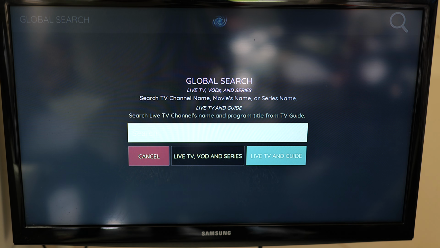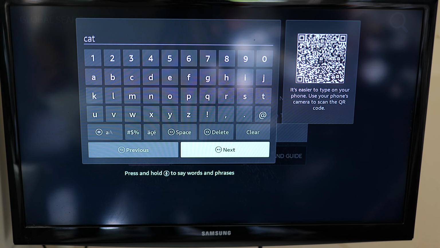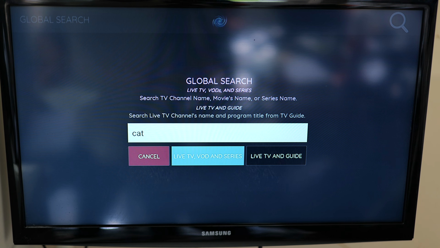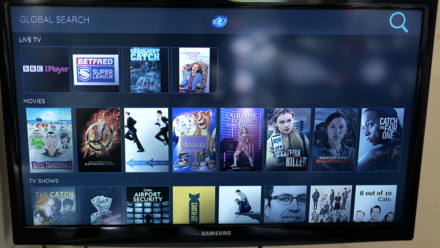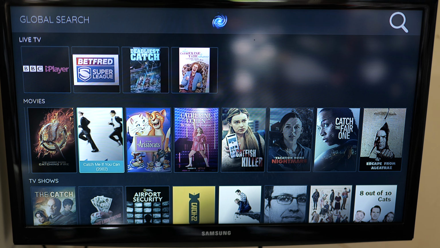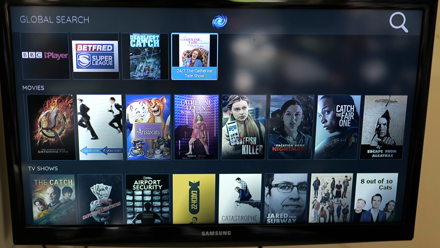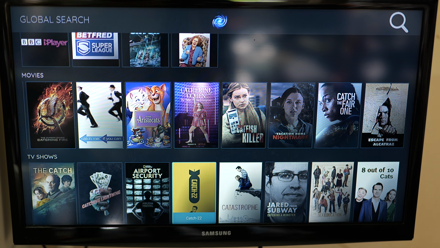Type in 3 letters of whatever you're looking for, so I always type in cat. If you've been in my house and heard me give this spiel, that's what we type in. And we go to live TV, video and series. Catherine Tate 24/7 channel, again that's always there. Always look for Catch Me If You Can and Catch 22. But all your movies, all your channels with CAT, all your movies with CAT, and all your telly shows with CAT.